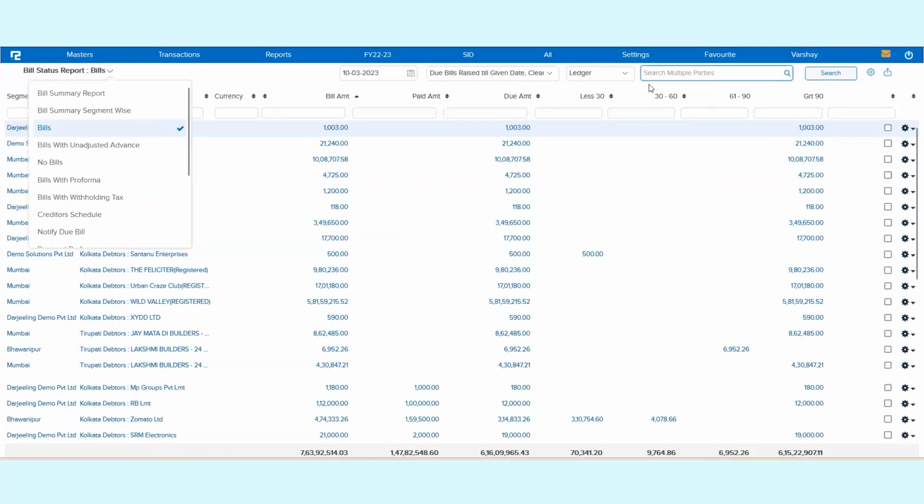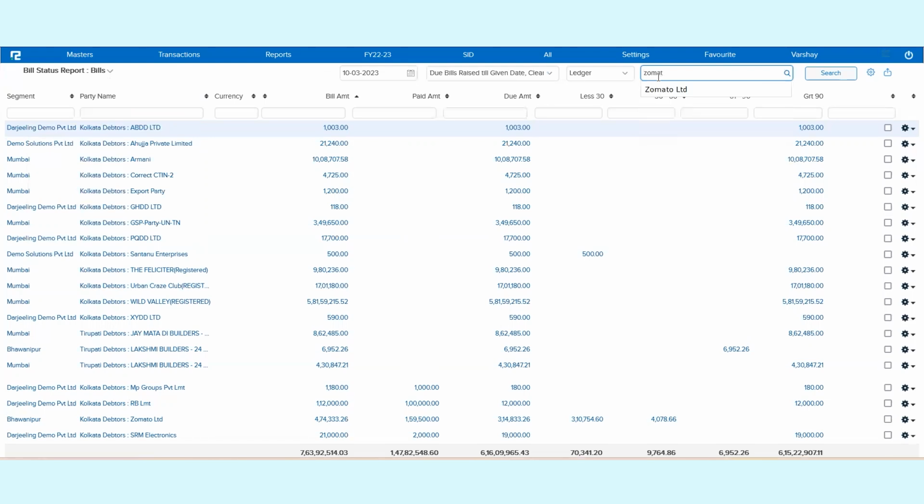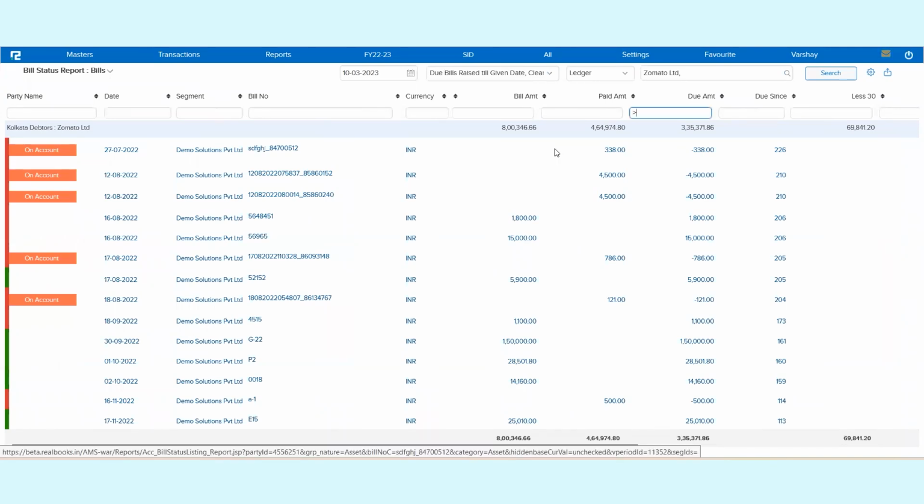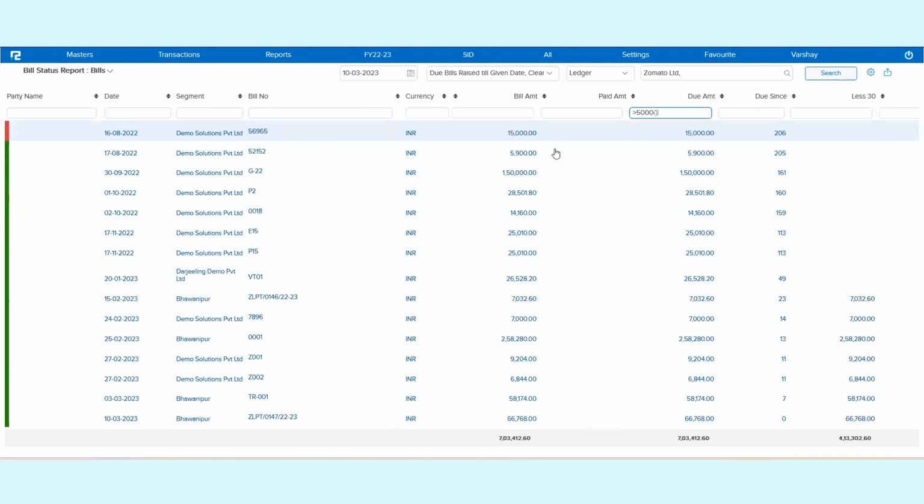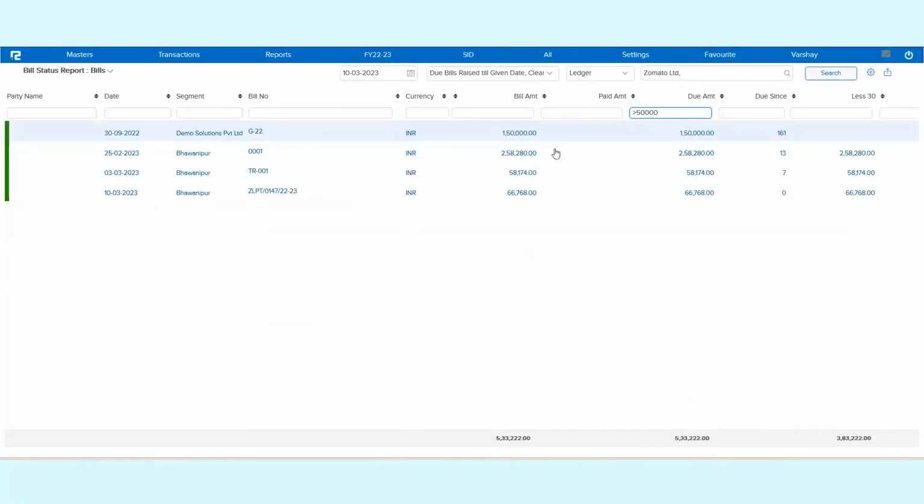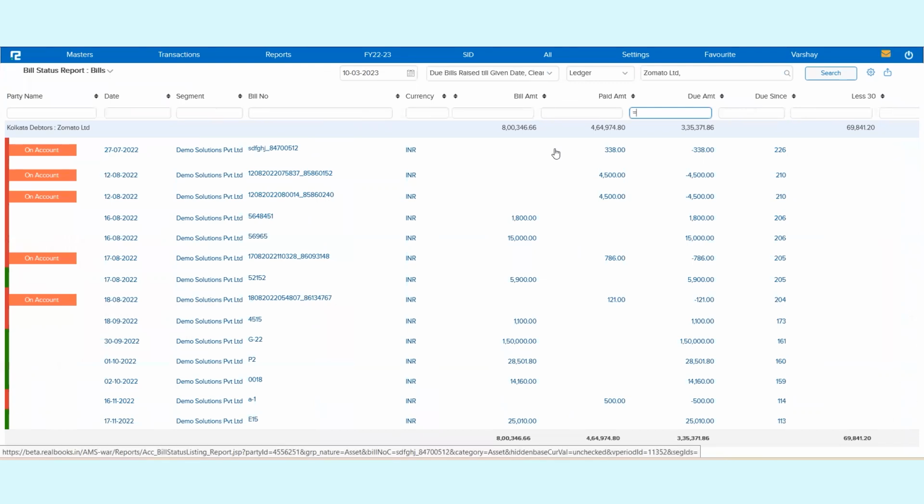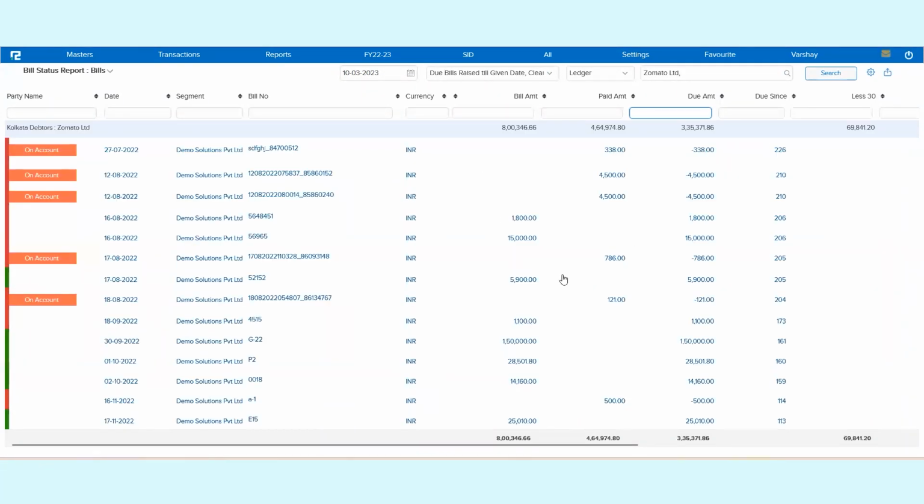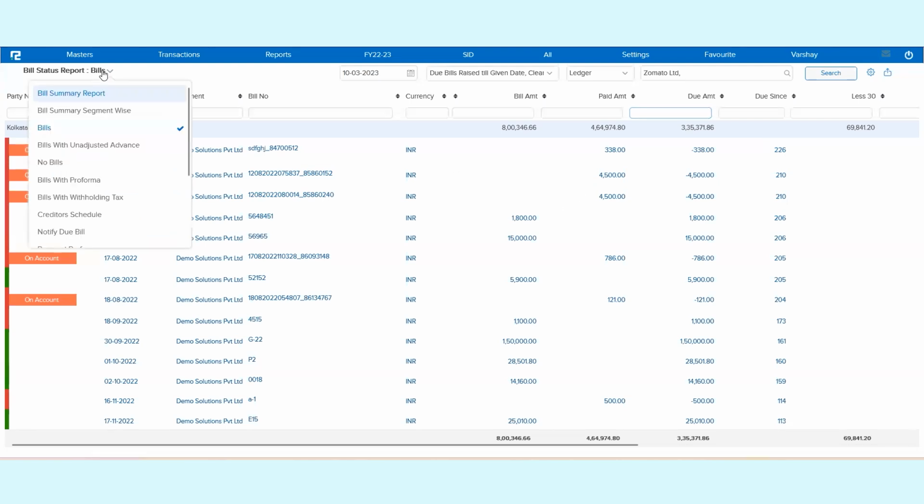So if I quickly come to the bills part, and if I click on Zomato and view the report in your bill part, then I can always have this option of, say, suppose greater than 500 or 50,000, and automatically the data will get filtered over here. And if you want an exact figure of 1800, automatically the data will get filtered in your columnar format. So this applies for all the columns which are reflecting on your screen. You can quickly filter all that data over there. So this was about the bill summary report, bill summary segment wise, and the bill wise.